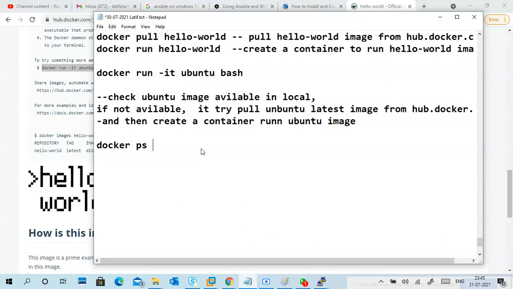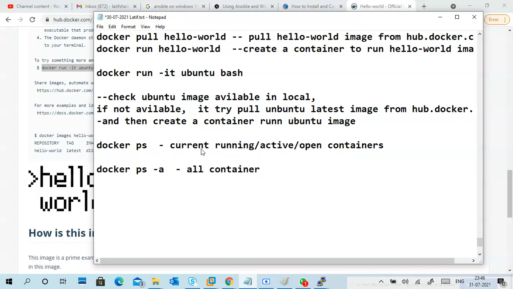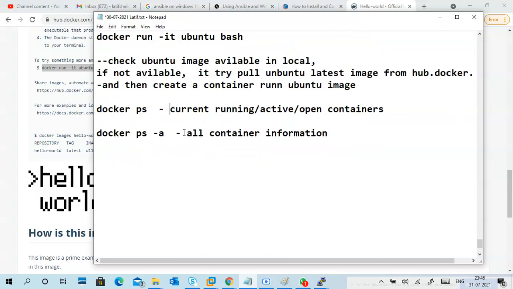Another compulsory command is docker ps. You want to see the currently running containers. Active mode means currently open, not only running. Active, open, different words you can use. docker ps -a means all containers, all containers' information you can see.